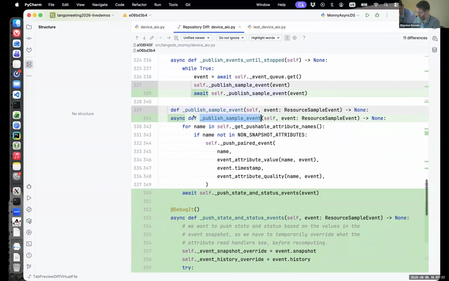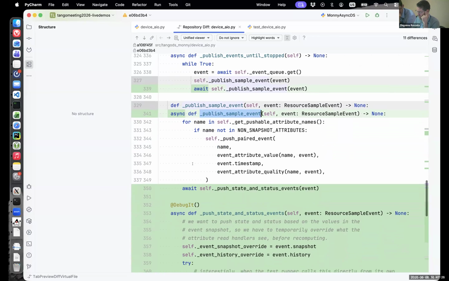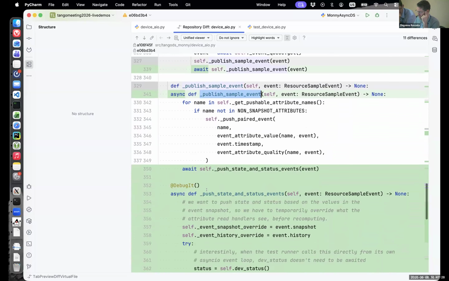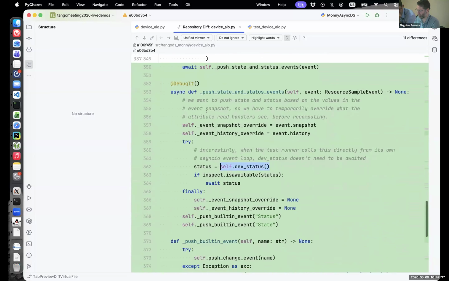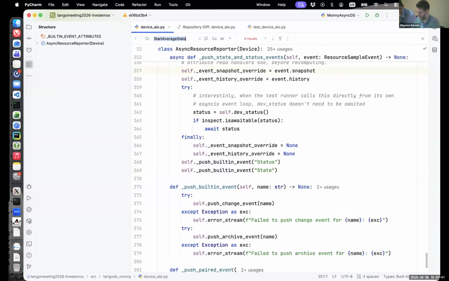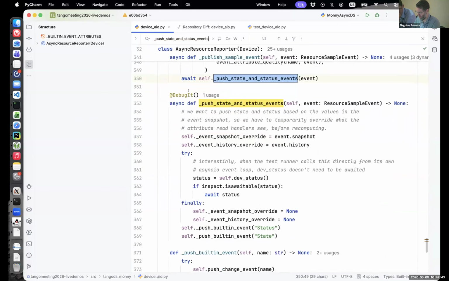Right, when we publish sample events, these have now become coroutines because when we are calculating the state and status, we need to execute dev status, and we need to await dev status. Sorry, this is quite complicated.